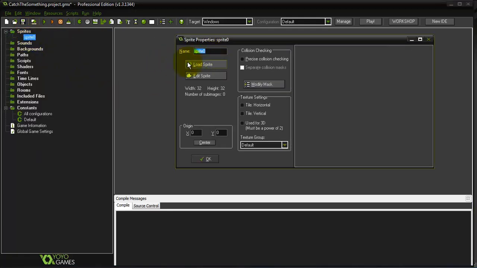I'm going to give it the name of SPR, capital W, wall. I will talk more about naming conventions later. You don't have to call it that. Just keep in mind you can't have 2 resources with the same name. So I can't have a wall sprite and a wall object. GameMaker will not allow me to do that.